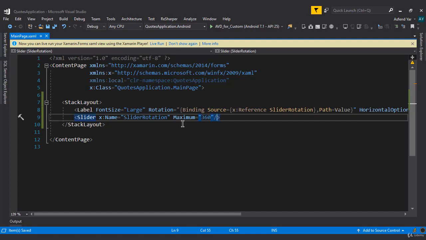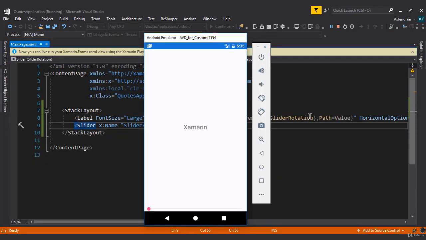Now let's run this application and you will see a nice looking slider and this text property on the device. And if we rotate this slider, then you will see that there is a change in the label rotation property. Alright, now we are going to understand the different modes of data binding. So let's talk about the different modes of data binding in the next module.